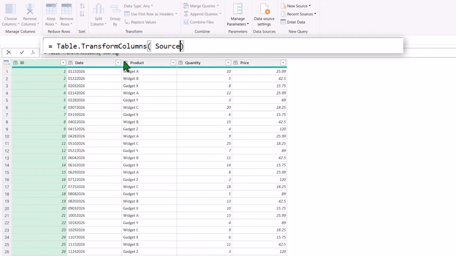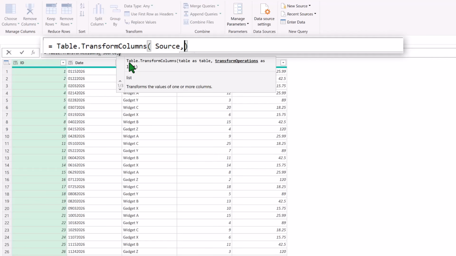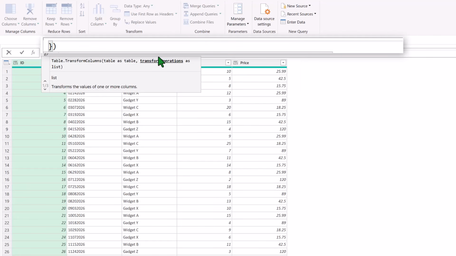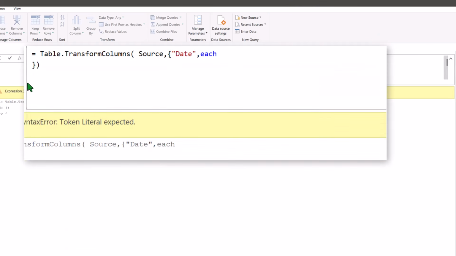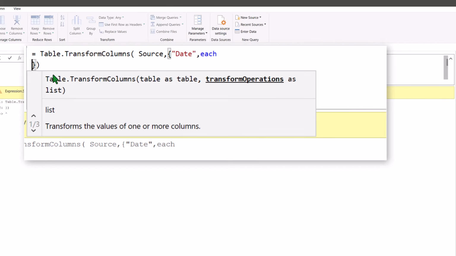Okay, this is the step where we have the table to transform. Then we need to tell it which columns we want to transform. So start with curly brackets, and inside this we are going to put in between double quotes the name of the column, which is column date. And then from here, we want to make a transformation for each one of the records. So we say each, and inside it, it's going to give me an error, but that's fine. I just want to expand the formula bar here.